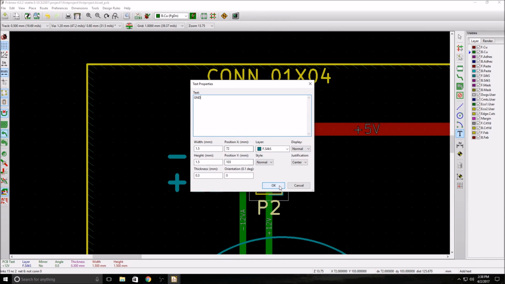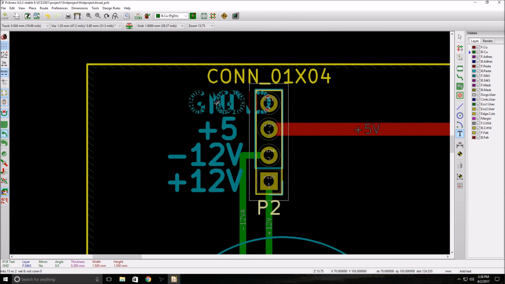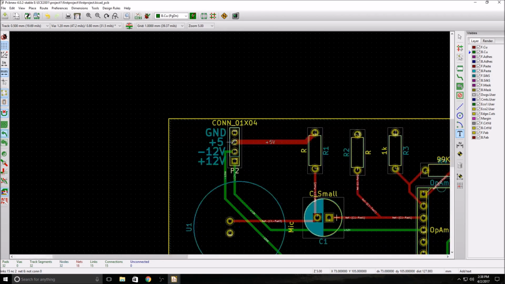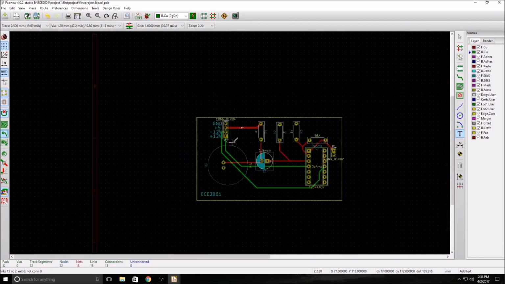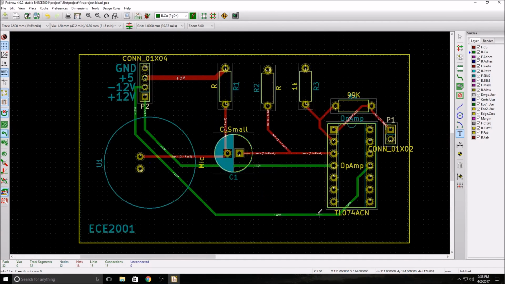Now again, if you choose a different layer, it will make it on that layer, so you want to keep that in mind, because you could have this symbol be on the back copper, which doesn't make any sense for you, but if you're trying to make an etched board at home, you can do that on the same layer.